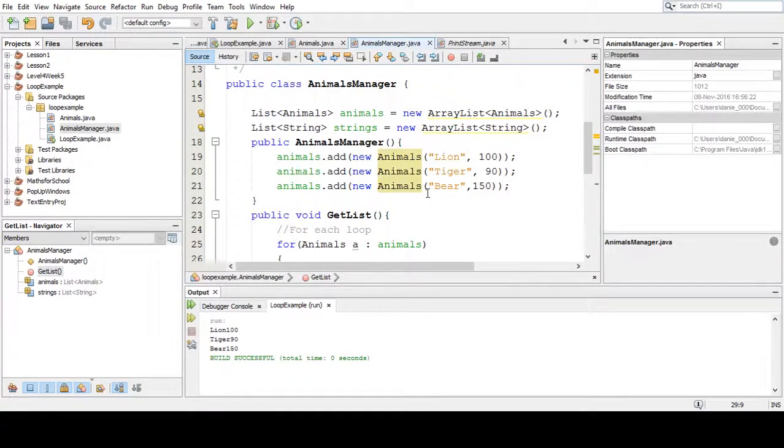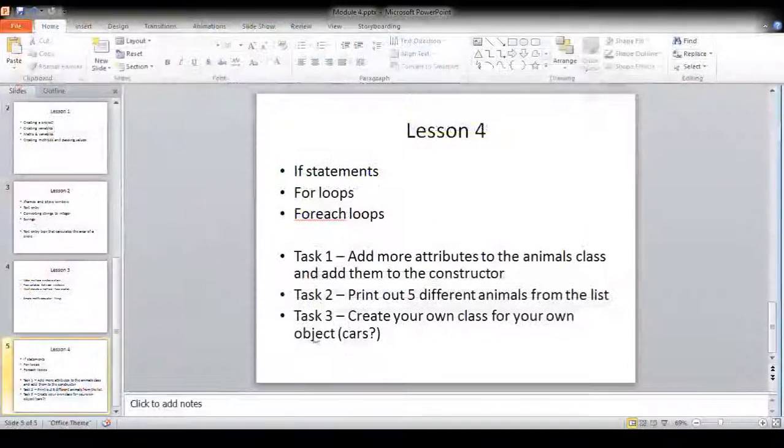As an additional challenge, because that's easy, task 3, create your own class for your own object. I'll give you an example, cars. And oh, hang on, there we go. So task 3, create your own class for your own object. What about cars? That'll do.